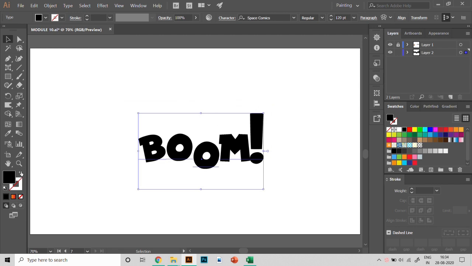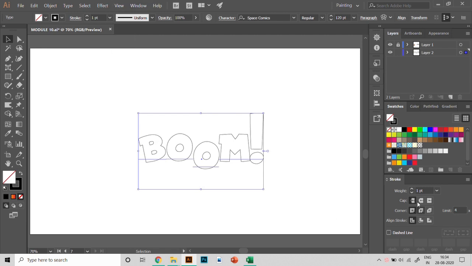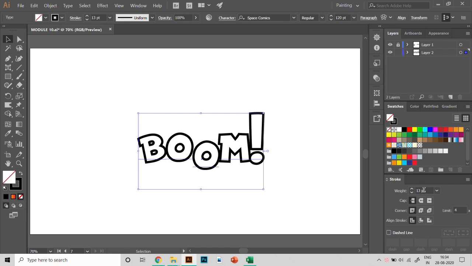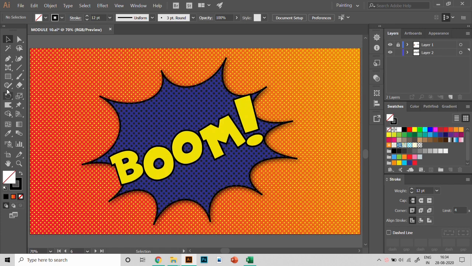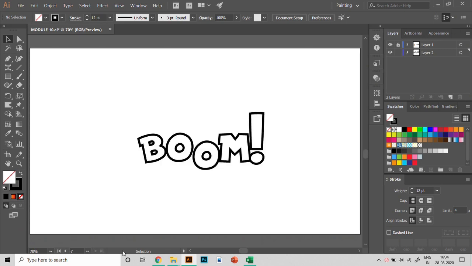Now let's toggle it to stroke. For the time being, I have the stroke panel open here. I'm just increasing the weight of the stroke and keeping the fill empty for the time being. Now, what we have done next is, we have created this slash. Now let's see how we can do that.